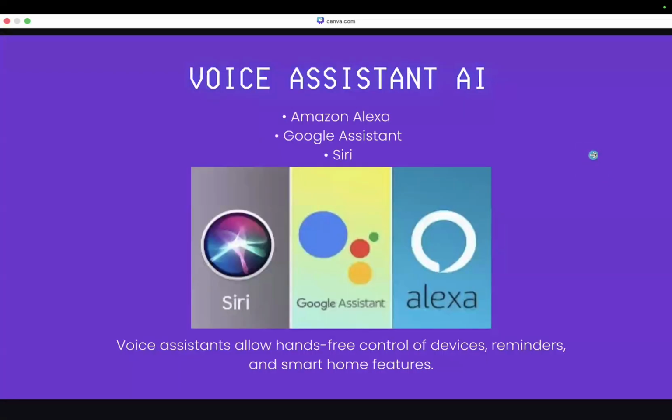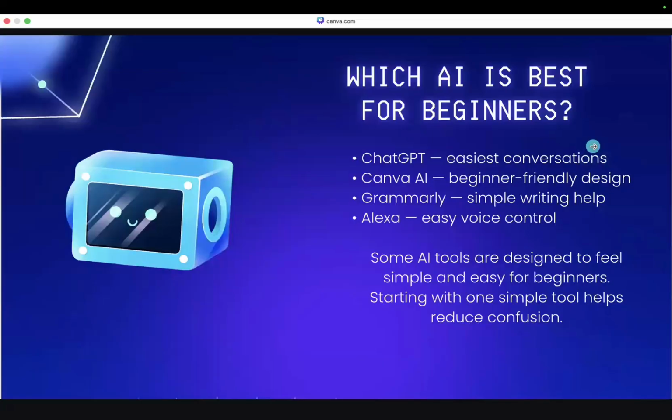And then voice assistant AI like Alexa, Google Assistant, or Siri, they allow hands-free control of devices, reminders, and smart home features. So, for beginners, ChatGPT is really easy to use. You just type in your prompts, or you can just have conversations with it.